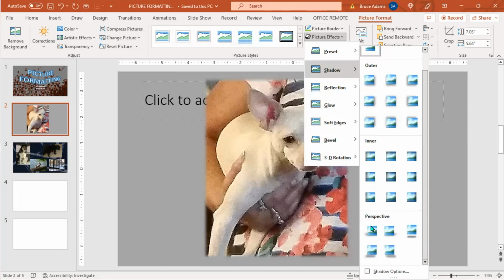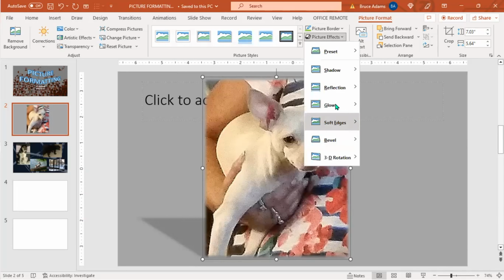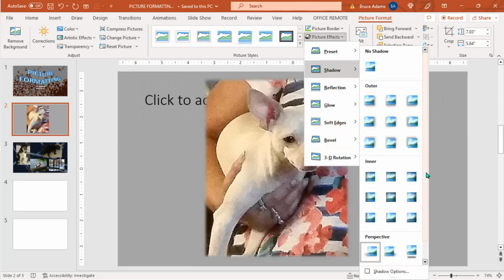Then here's another. Oh, the perspective adds, let's go ahead and select it. It adds a shadow for the image, not on the image. Basically like if a light was over here in this area. So that was shadow on perspective.